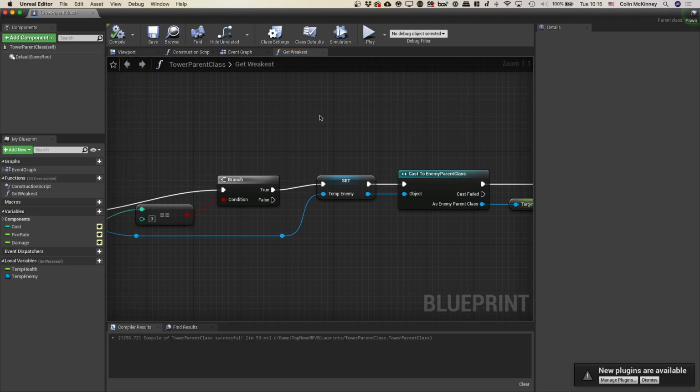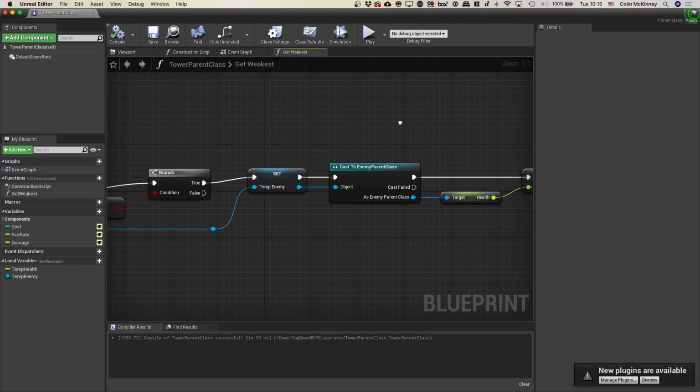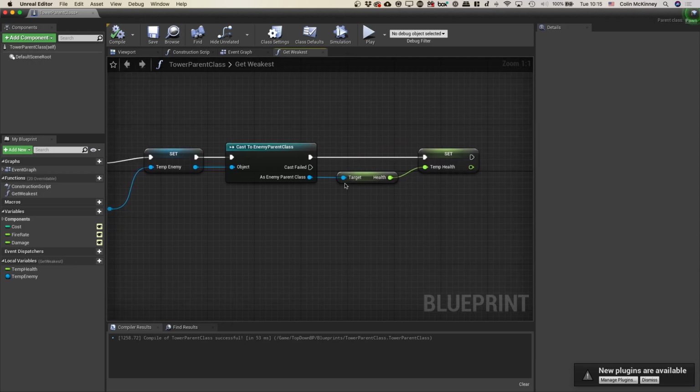Okay, so let's make sure that that makes sense, right? Why do we have to cast? Because the health that we need to look at is sitting where? It's inside an enemy. We're not inside the enemy. We're inside the tower, two different objects. Okay, does that make sense?